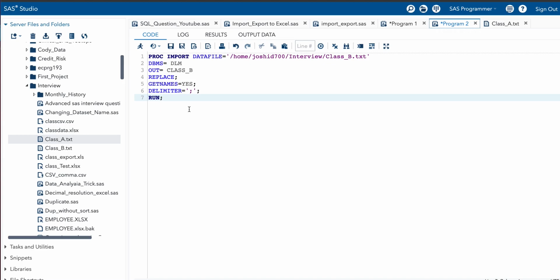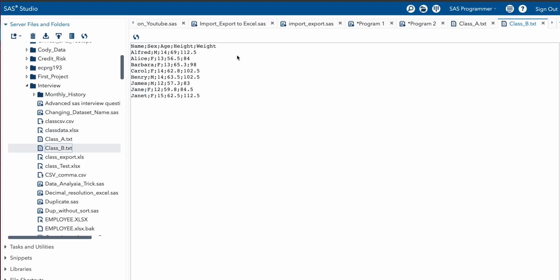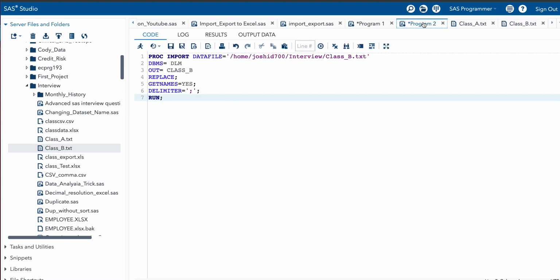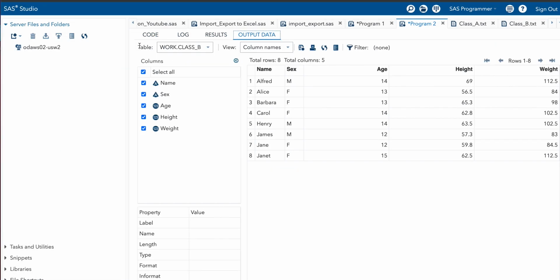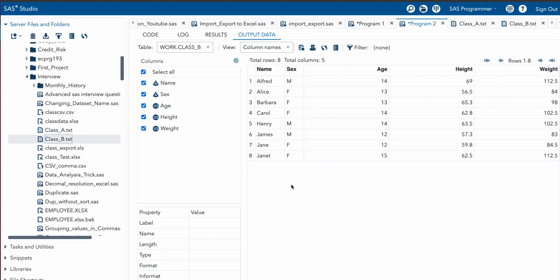In case of second example, we have used class B data. Let me check first class B data. This is the input data source, which is in text data format, and variables are separated by semicolon. Now let me run second example code. This is the second example. When I run this code, then I will get the exactly same result as I explained before. This is the output value, which is SAS dataset. It has 5 variables and 8 rows.